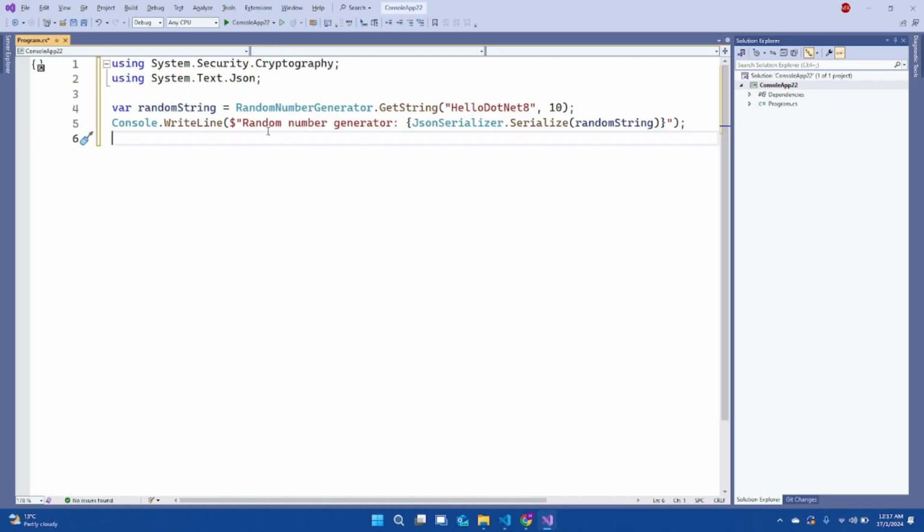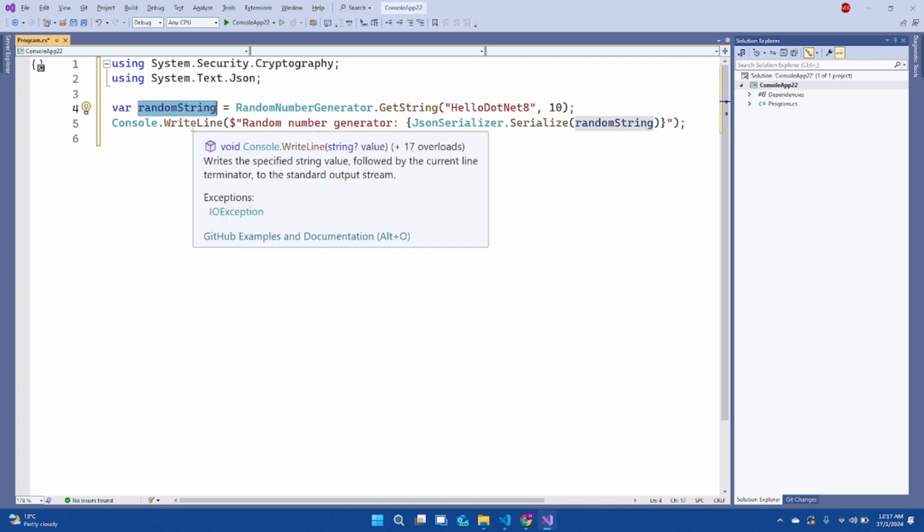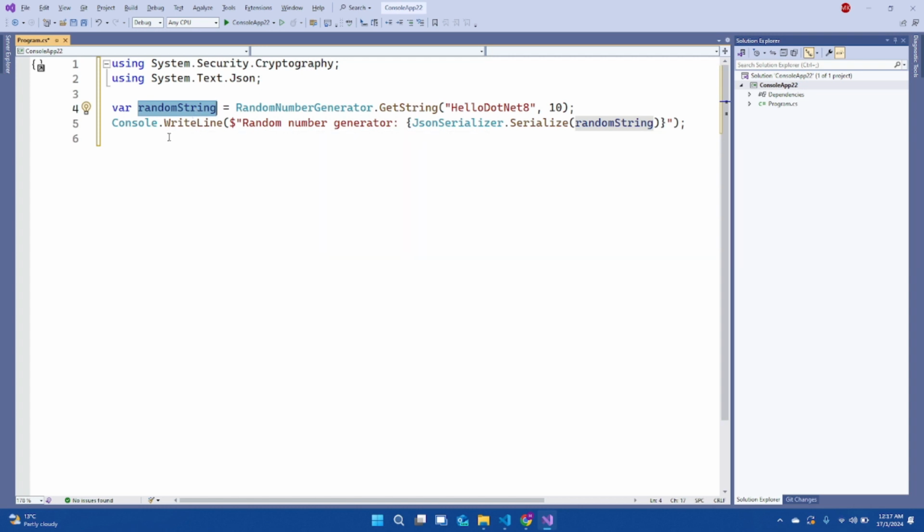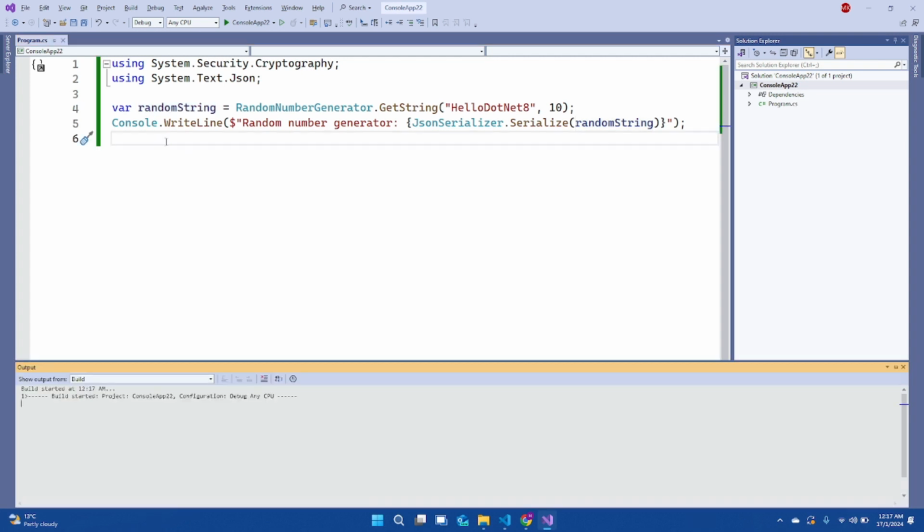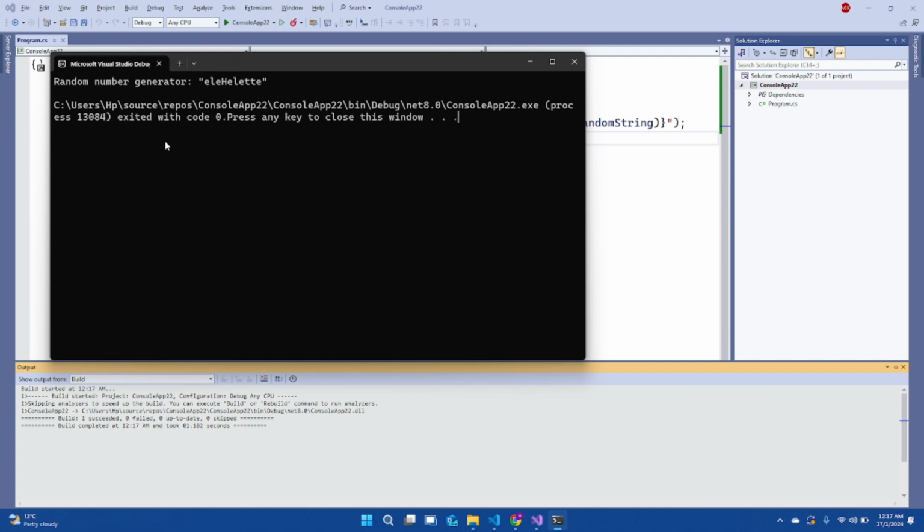So this is the code of what happens when executing the GetString method. On line number 4, you can see the GetString method executed, and it receives a string and a string length as parameters. On line number 5, you can see the result is printed. So let's see, when we run this application, what is the output. In the output, we can see the cryptographically secure string that was created.